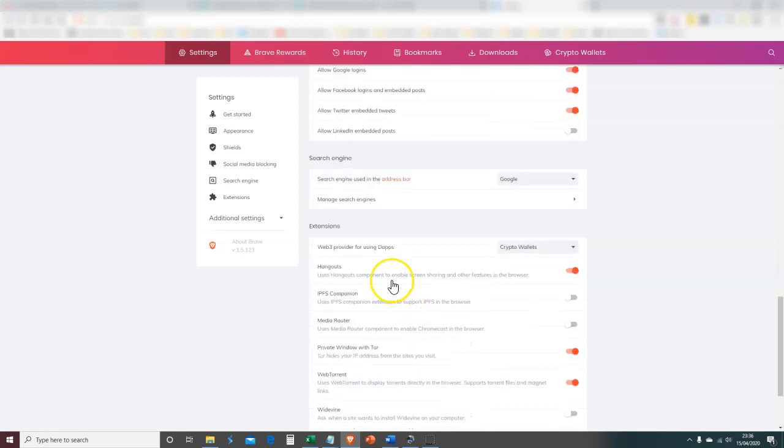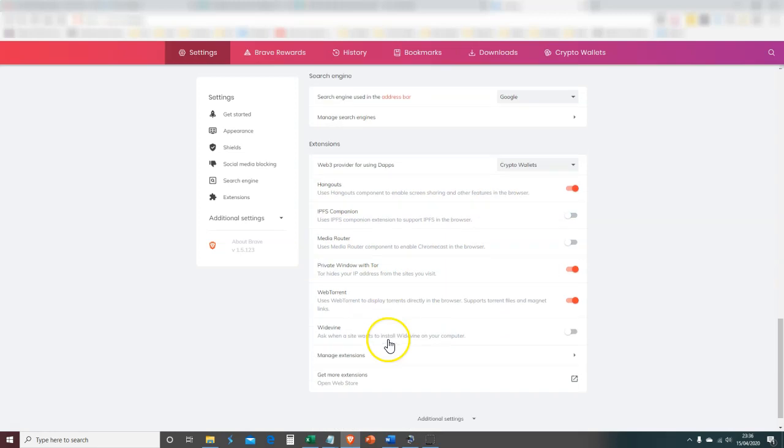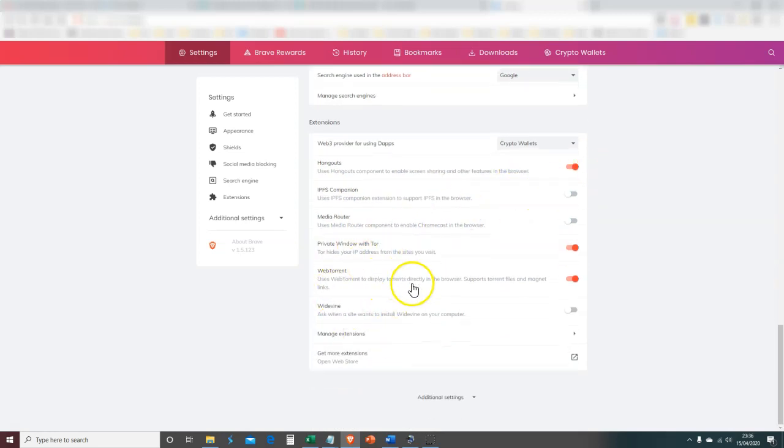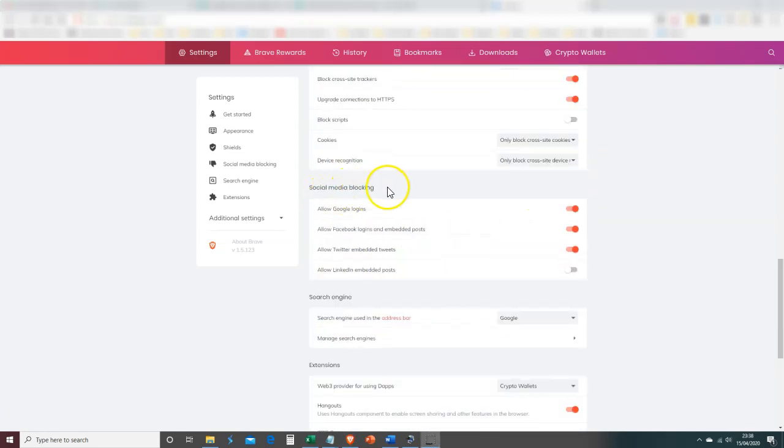Now the next bit is extensions. We're not going to go too much into extensions because all those have already been added by the Brave browser. The next bit we're going to be looking at is social media blocking. Sometimes you might go on a website where you're required to log on, and it might ask you to log on with your Google password and username, or your Facebook login, or your Twitter login, or some pages might have embedded tweets. So you can switch the function on or off depending on whether you want that option. Normally I've always left it on, and the Brave browser default setting is on.